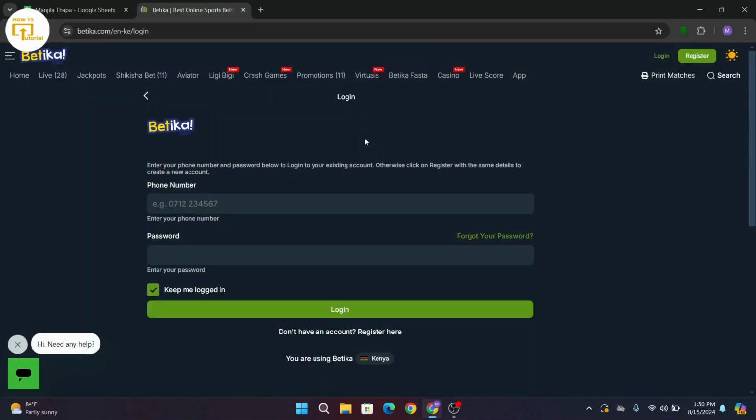So, from this interface, first of all, you have to type in your phone number associated with your account. Make sure you type in your correct phone number. And under that, you have to enter your password. In case you forgot your password, there is a link that says forgot your password. Click on that and that will help you recover your password.